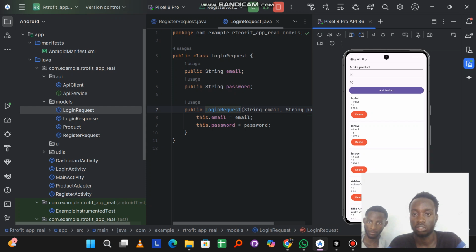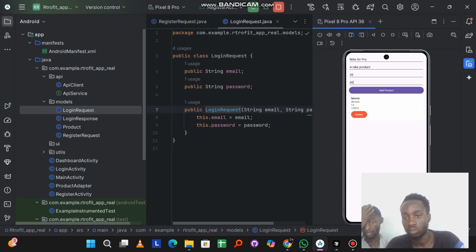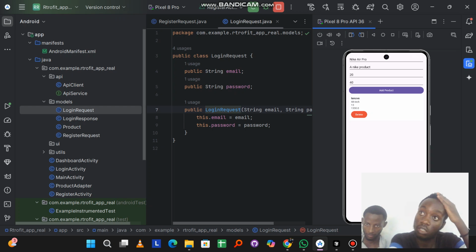Let's try to delete this one. The first product appeared here. As you can see, this is the Nike Air. We can delete it if we want. As you can see, the product has been retrieved, and this is how our application works. And those are what we have been discussing.